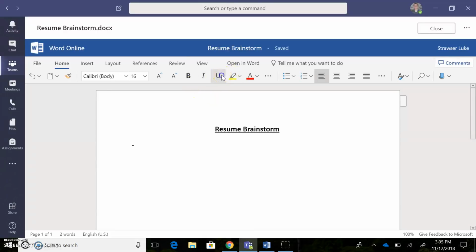So I'm going to set up a section. I'm going to underline section for contact info. I'm going to go down the line and turn off the underlining. And my superhero is going to be, let's see, I'll do Batman. I'm just going to do Batman.